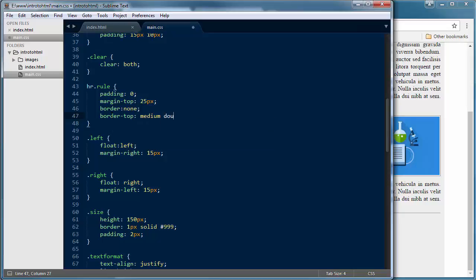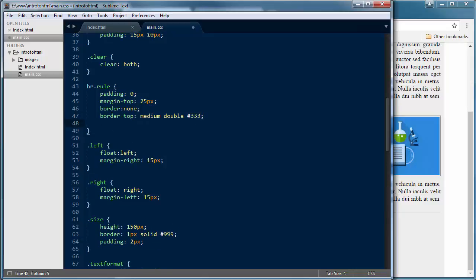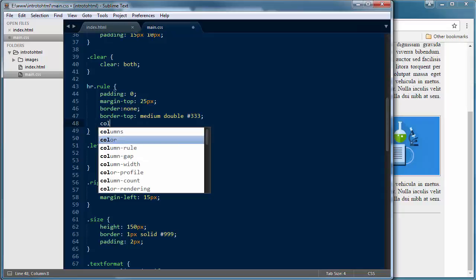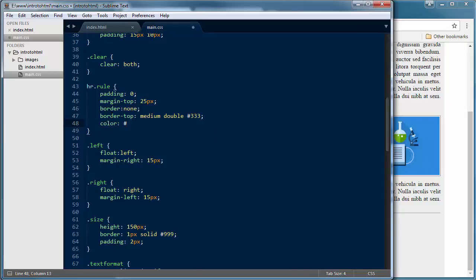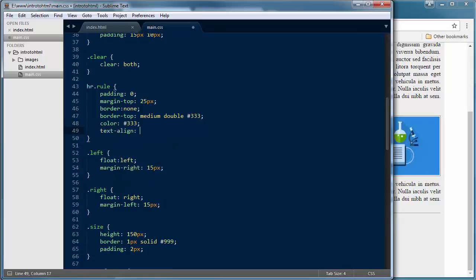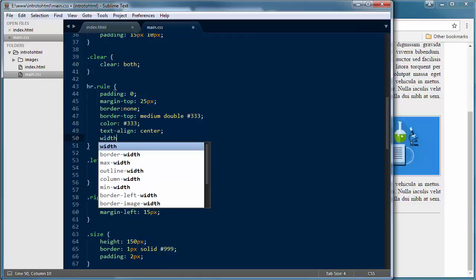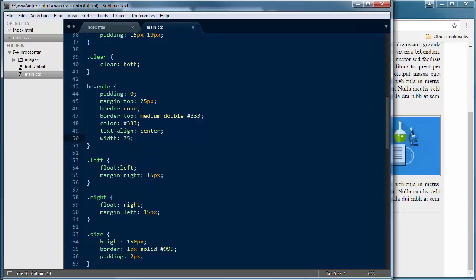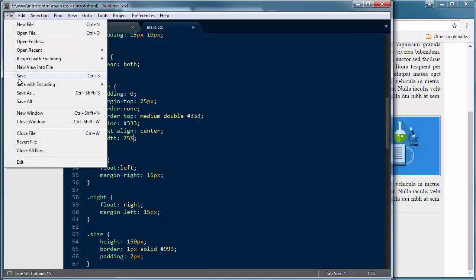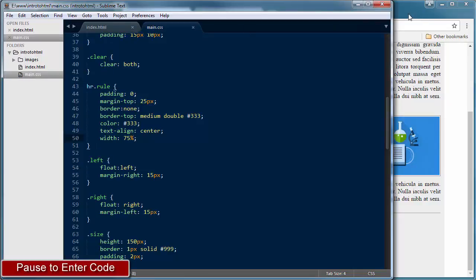I'm going to give it double lines because we have different types of borders that we can have. And I want to get a color of 333, which is a gray. Next thing I want to do is give the background color also 333, so everything matches and kind of blends in. I want to give it a text align of center, and you'll see why we do the text align in a second. And I want to give it a width of 75%, so it's only going to stretch 75% across our browser window. So if I save those changes and refresh my browser window, this is a great time to pause to type all that in.